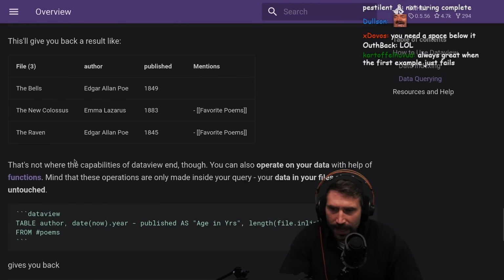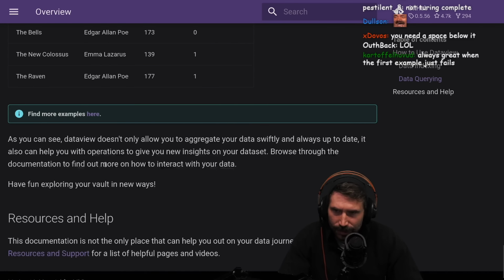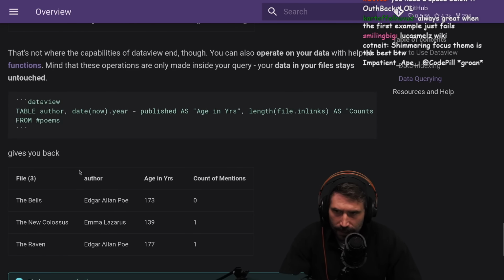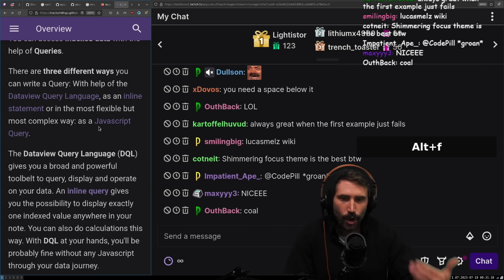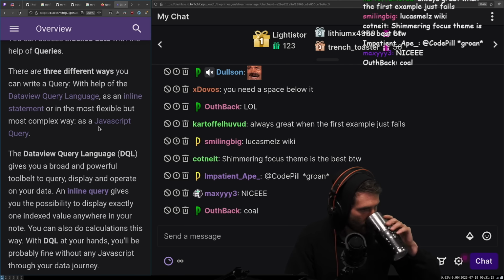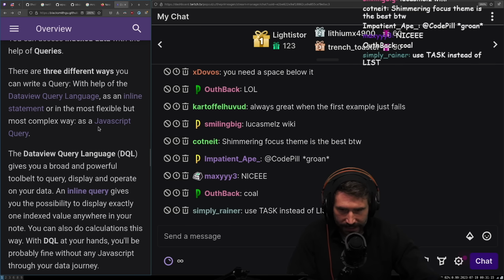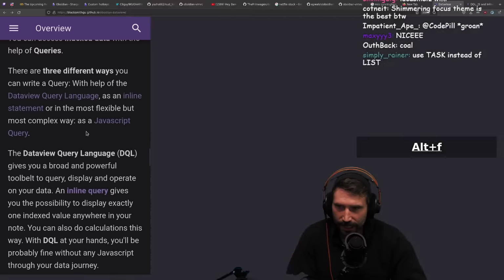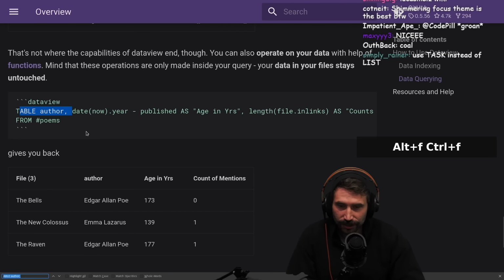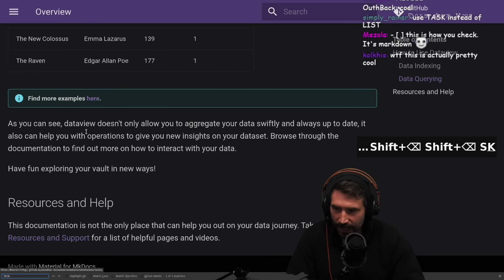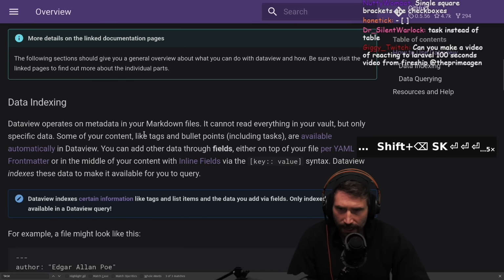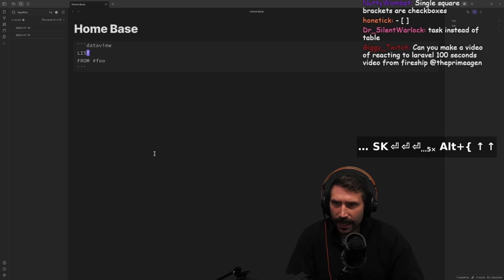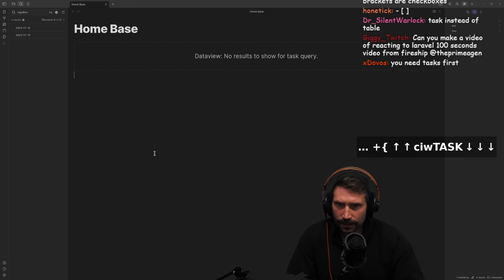Okay. What about if I want to get some little checkboxes? I want some checkboxes. You know, a table, author. Okay, cool. Oh, so it can create a table. Okay. I see what's happening. Use task instead of list. Okay, well, let's just look for a task. I want to see tasks. Okay, so how do we do a task? Task. There are no tasks.